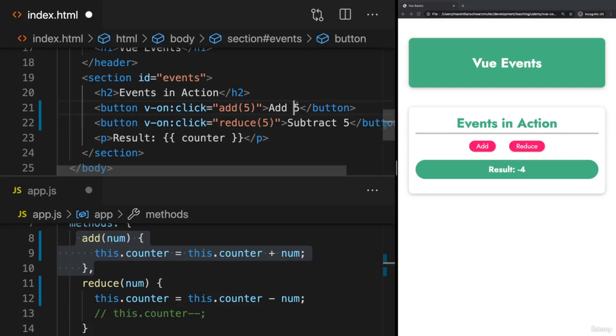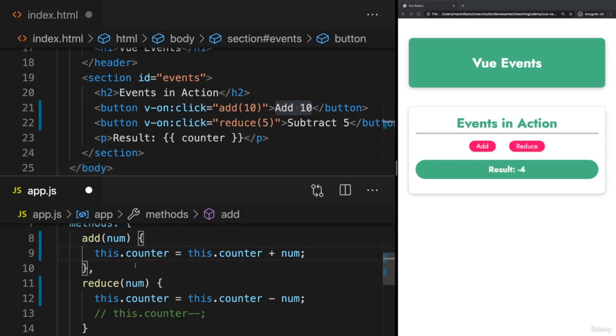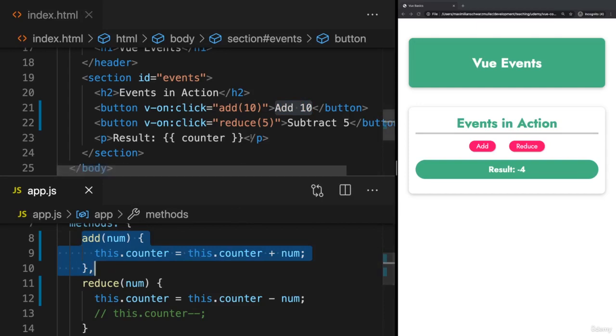And now whenever we decide to go for a new value, we just have to change it here in HTML, where we're changing the caption of the button anyways, and the method will work correctly automatically because it's written in a very generic way. So if we now save that and reload, I can add 10 and subtract 5, and it just works.